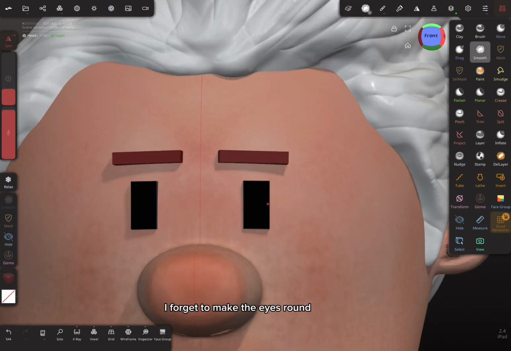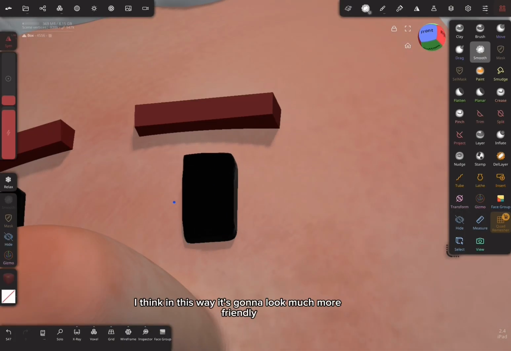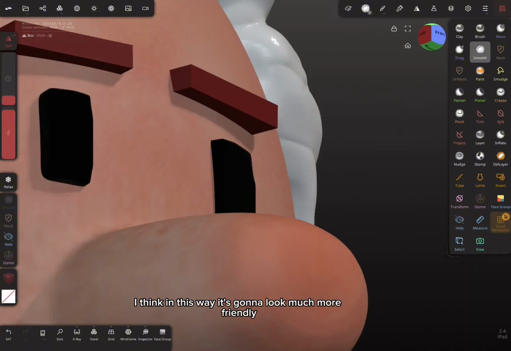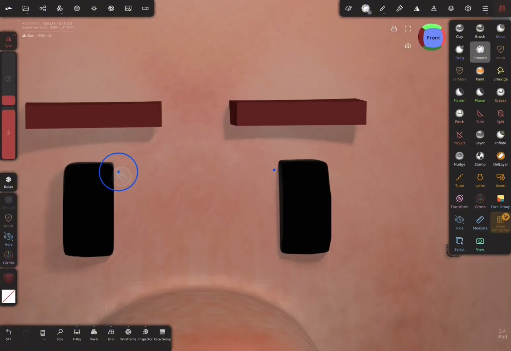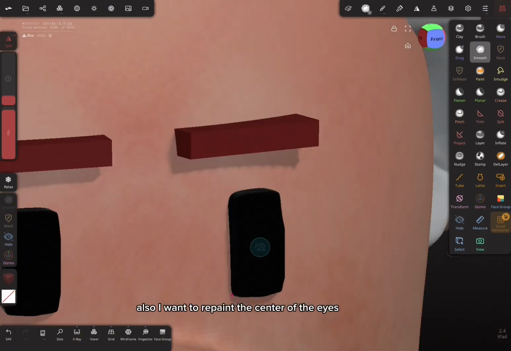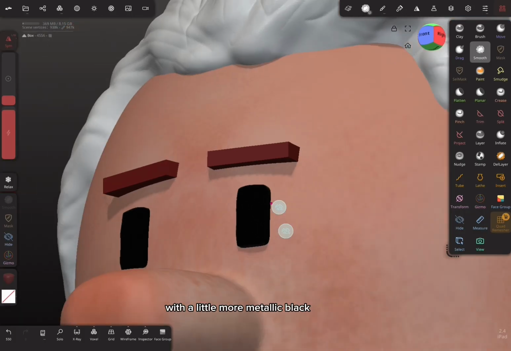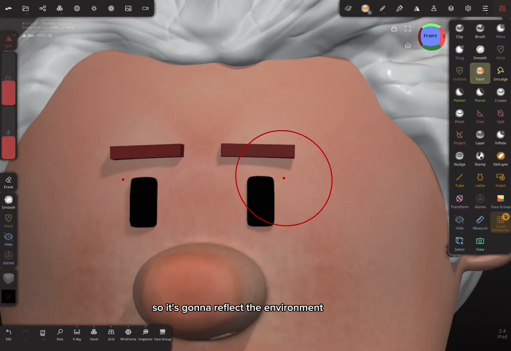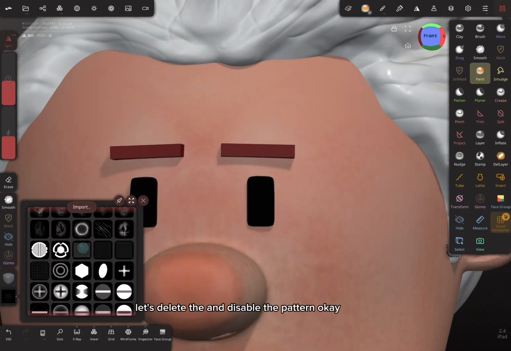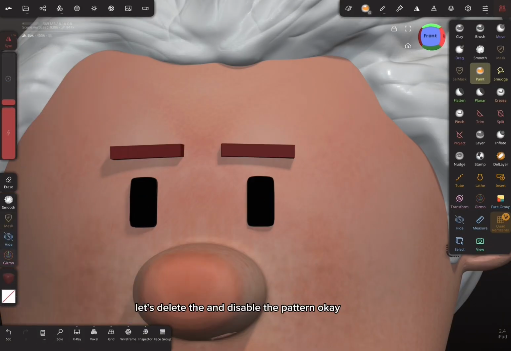I forgot to make the eyes round, so let's choose them and use smooth to give them more round edges. I think in this way it's gonna look much more friendly. Also, I want to repaint the center of the eyes with a little more metallic black, so it's gonna reflect the environment. Let's disable the pattern.